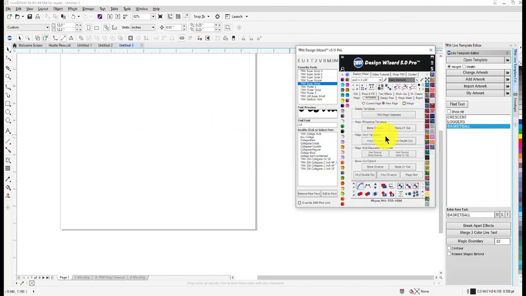Sweet. Okay, and then like I said in the templates, vinyl overcut, that's kind of the main one that I use.